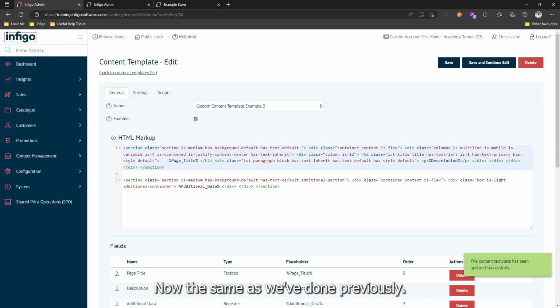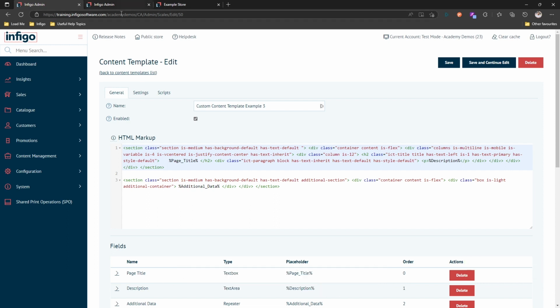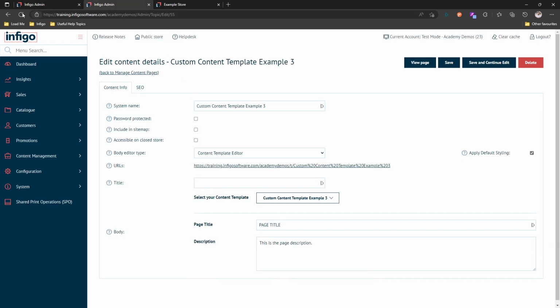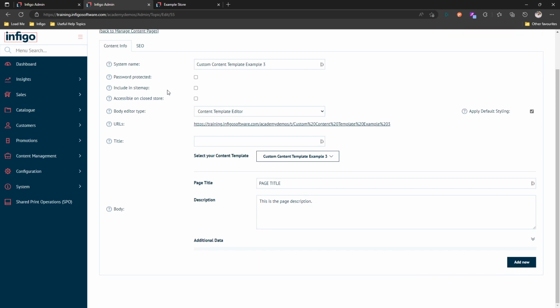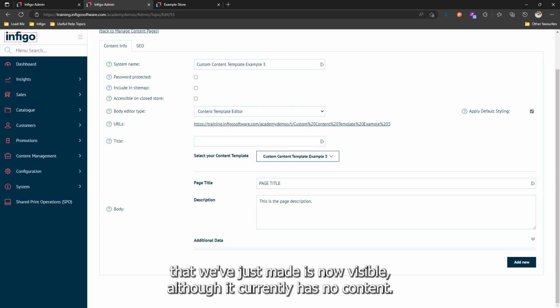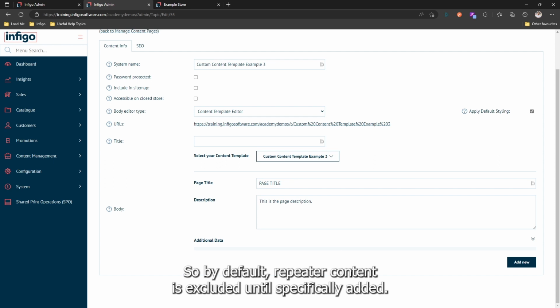Now, the same as we've done previously, I'm now just going to go and launch the actual content page itself, making sure that we're using that same content template. So I've already got it open on a separate tab, so I'll just refresh that page. Now, what you'll see is that our additional data section that we've just made is now visible, although it currently has no content. So by default, repeater content is excluded until specifically added.